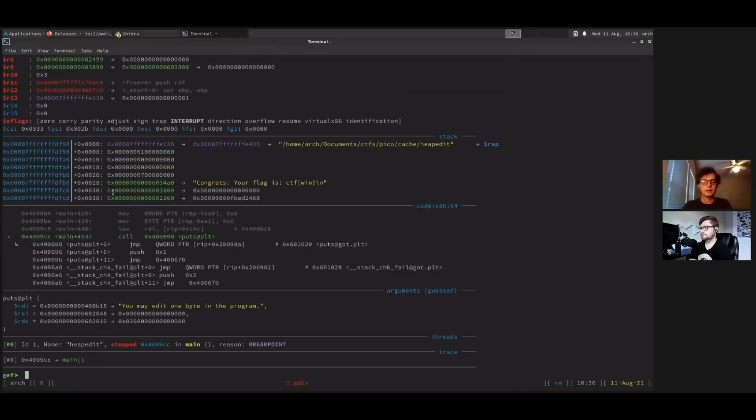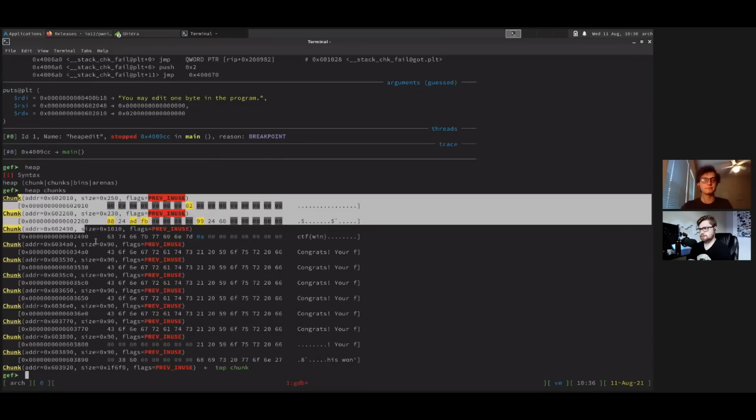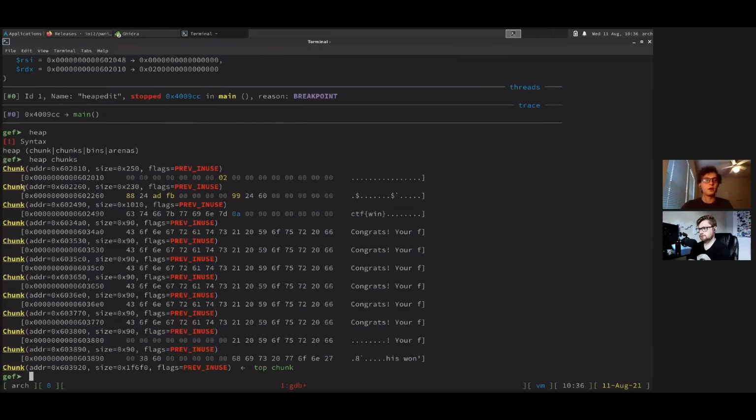Zoom out a little bit. Now, to examine the heap in GEF, you just have this heap command. So if we run heap chunks to view all of the current allocated chunks, we can see we have some data. All of these right here are memory allocations with malloc. So we have this one at address 0x602260. Its size is 0x230. And here are the flags, which we really won't get into because it's out of scope of this video.